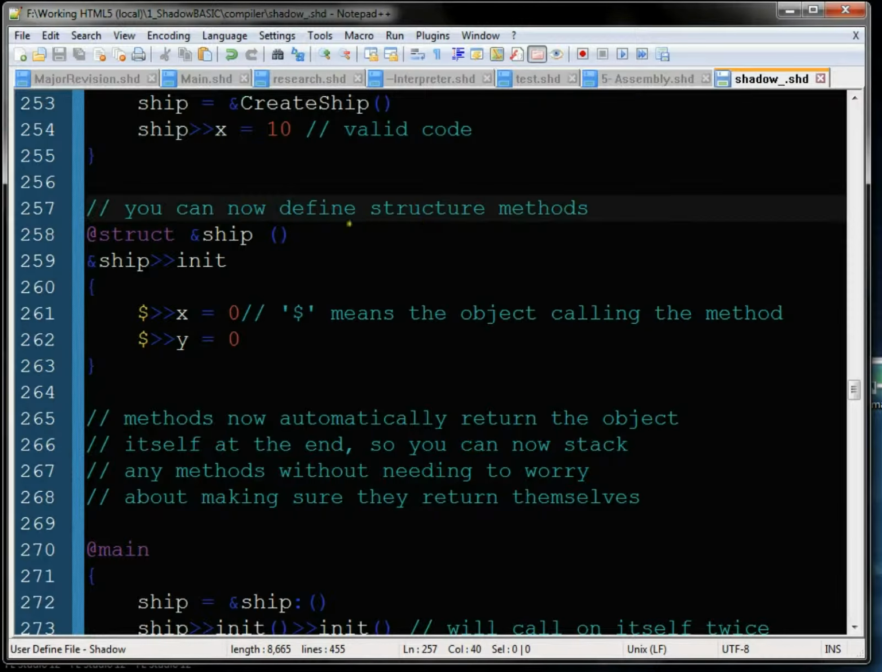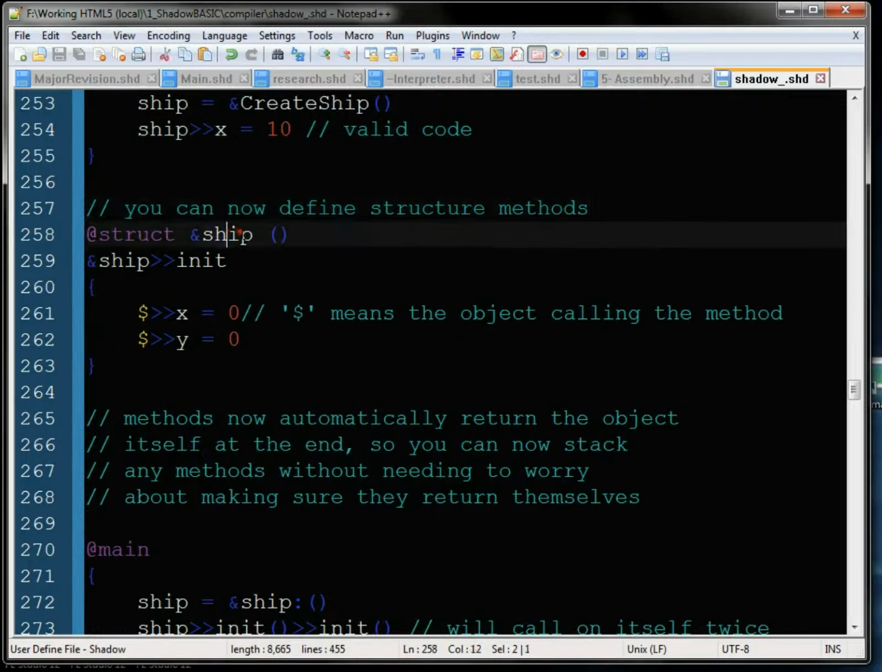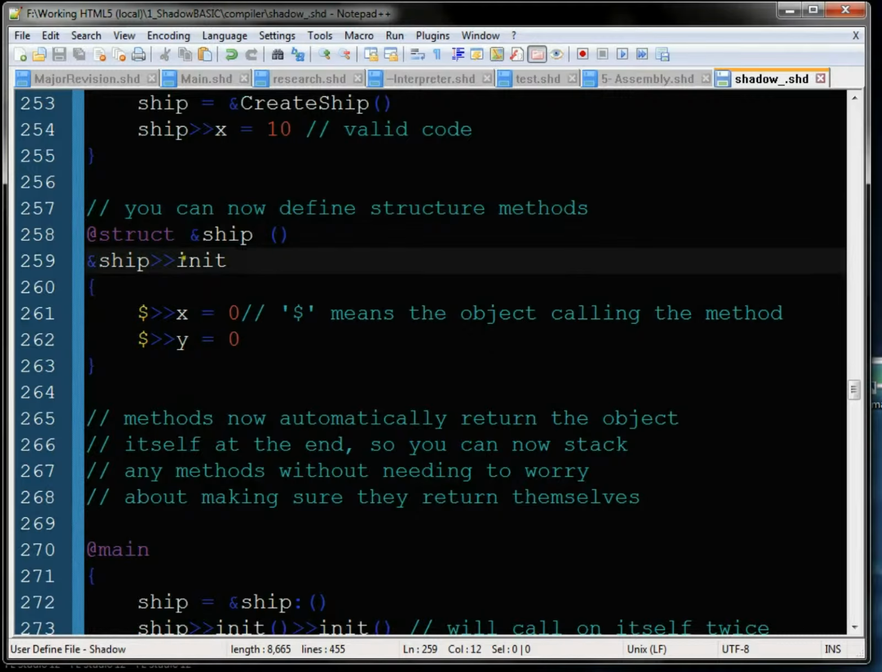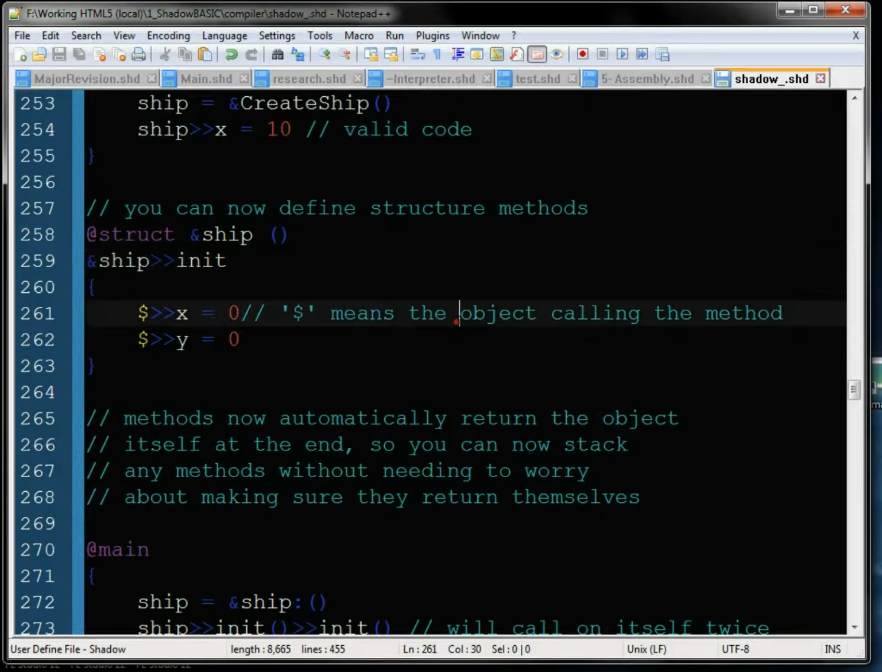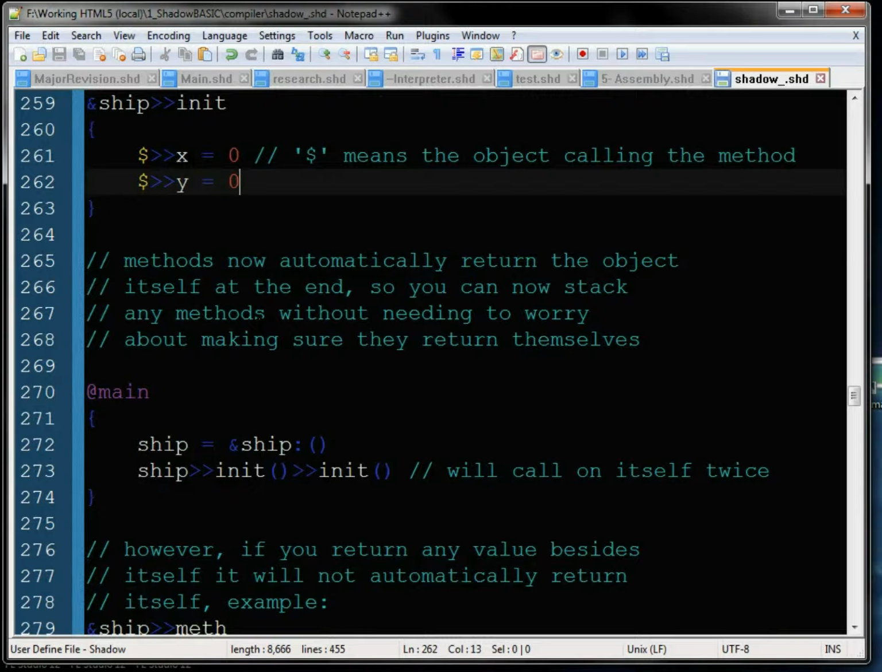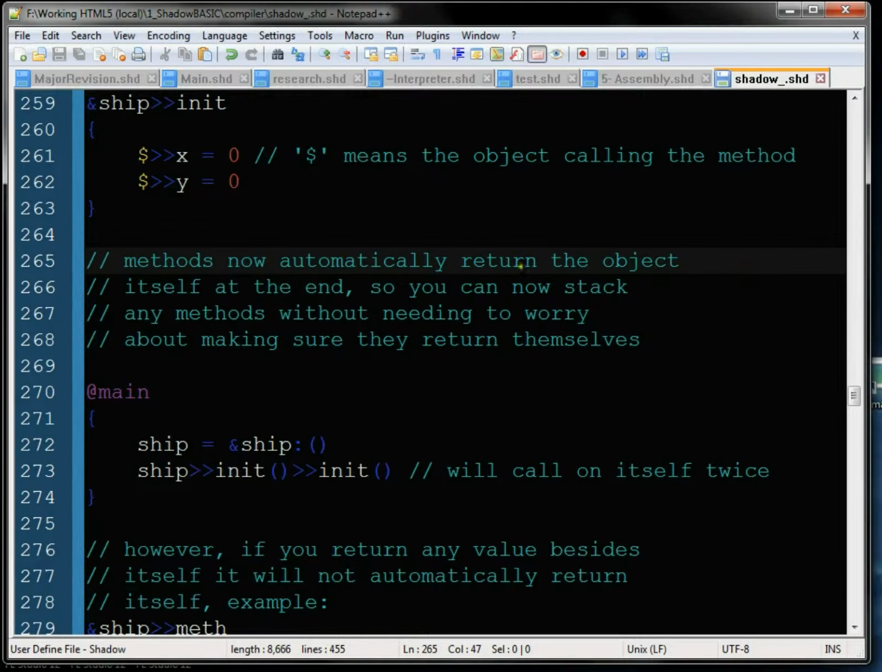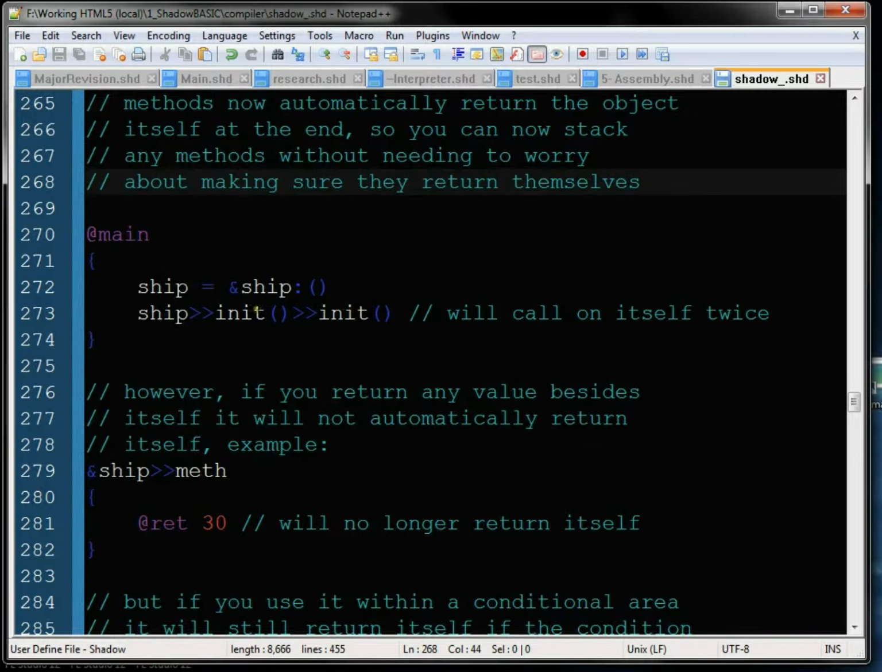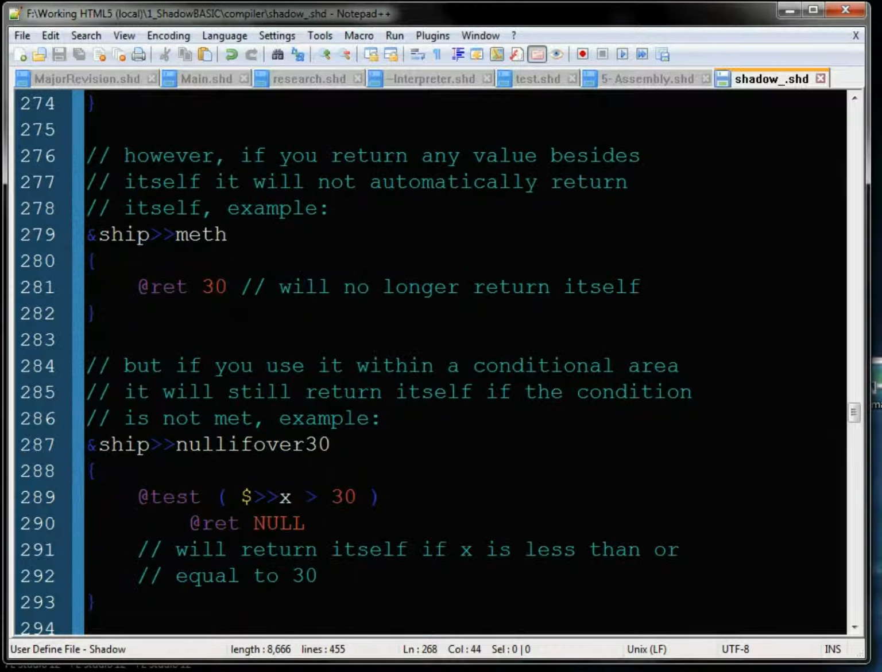You can now define structure methods. So if you create a ship structure, you can now create a method for that structure. Just paste that. That's pretty self-explanatory. Methods now automatically return the object itself at the end, so you can now stack any methods without needing to worry about making sure they return themselves. Again, that's pretty self-explanatory. Not really going to explain. And again, this is self-explanatory.